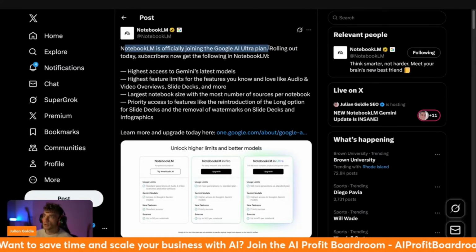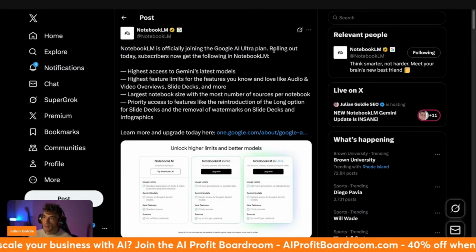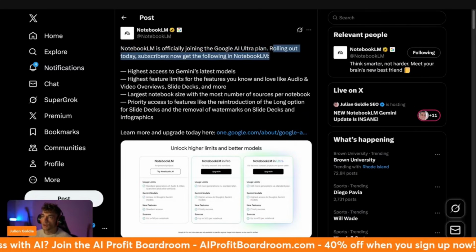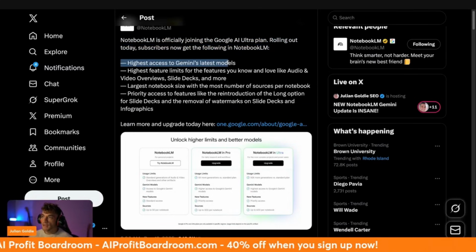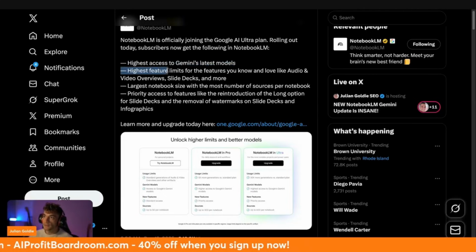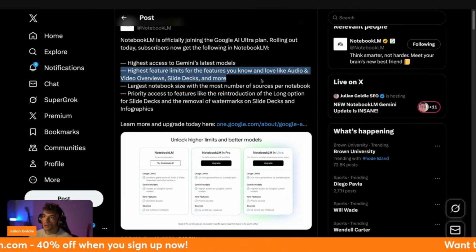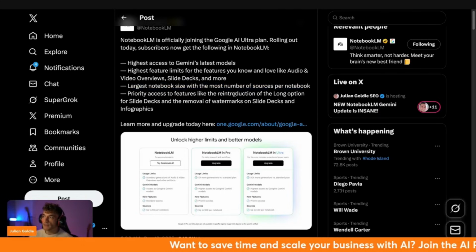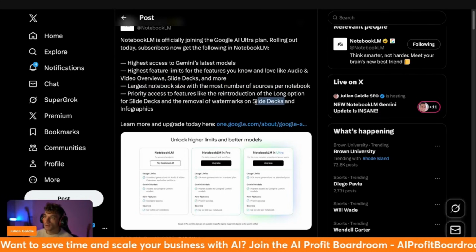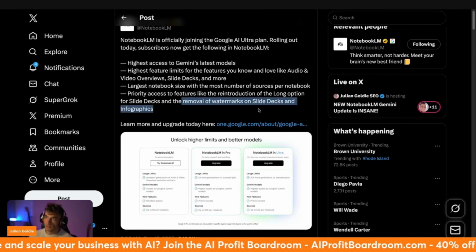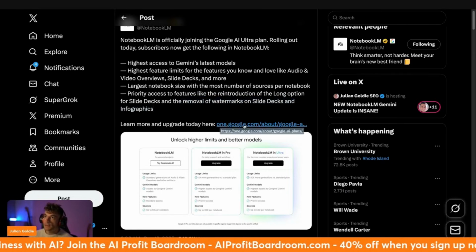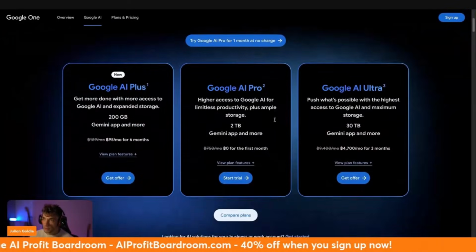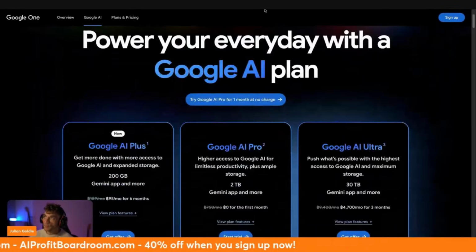NotebookLM is officially joining the Google Ultra plan, rolling out today. Subscribers now get the following in NotebookLM. That includes the highest access to Gemini's latest models, the highest feature limits for the features you love, like audio and video overview, slide decks, the largest notebook size with the most sources per notebook, and priority access to features like the reintroduction of the long option for slide decks and the removal of watermarks on slide decks and infographics, which I think is super useful. So basically, they have joined the Ultra plan and you can upgrade right now. And that's one of the updates.